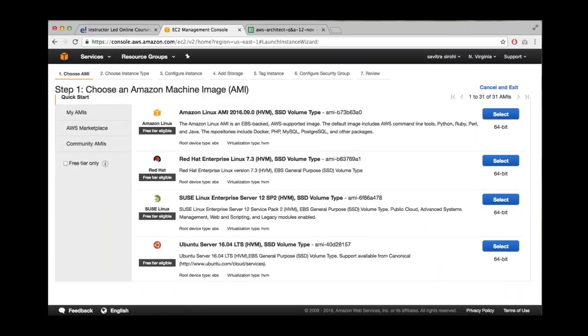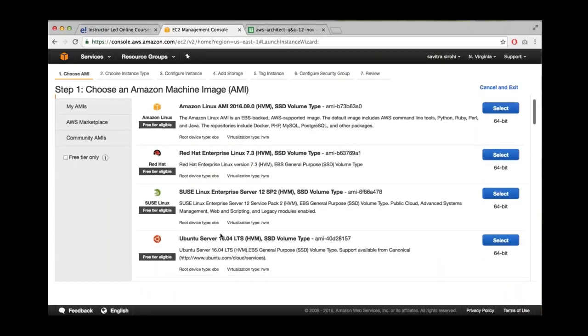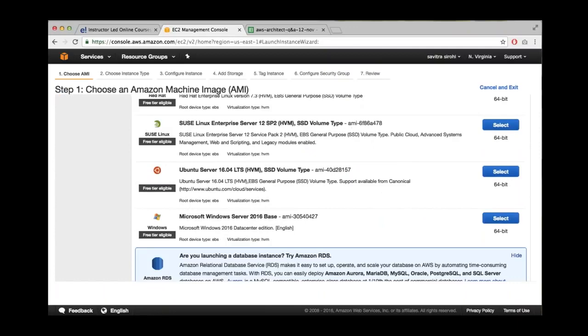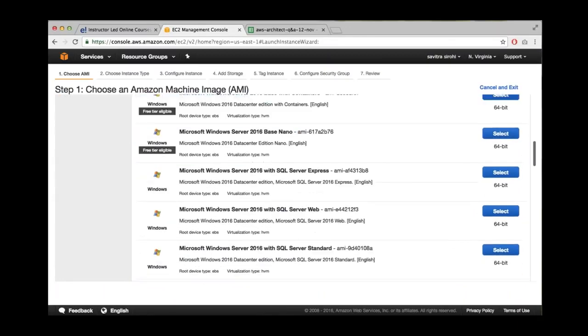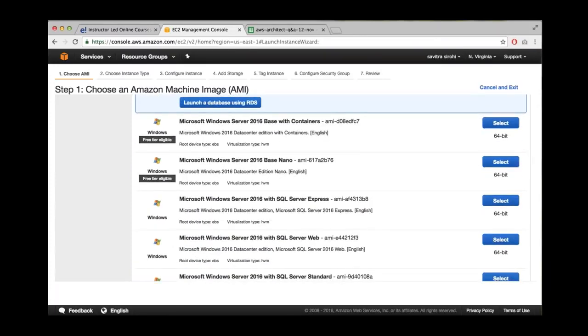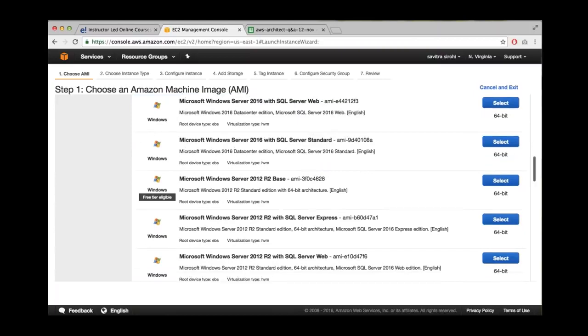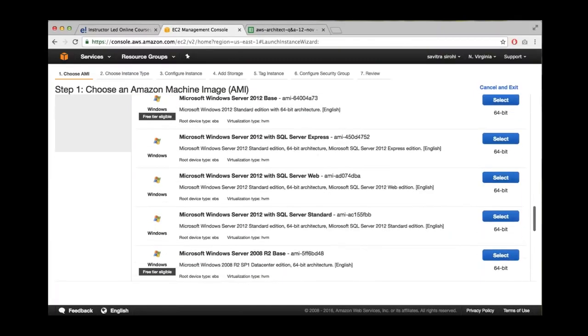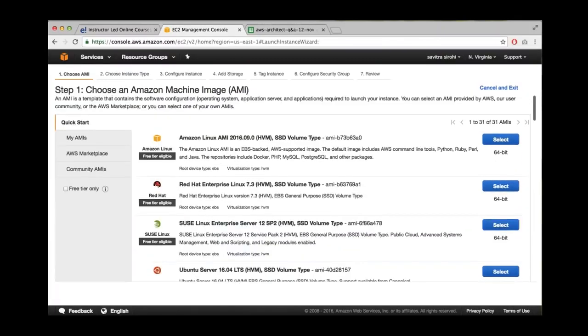the more commonly used operating systems. So there's Red Hat, there's Ubuntu, there's Microsoft Windows Server as well. And then different flavors of Windows. There's one with SQL Server, and then there are others as well. So this is basically the Quick Start option.